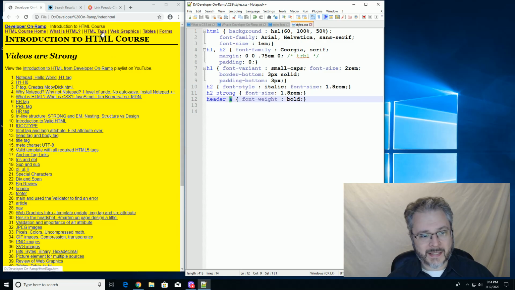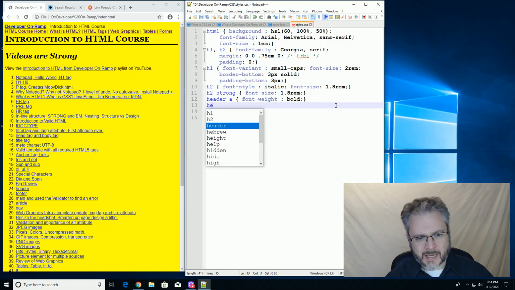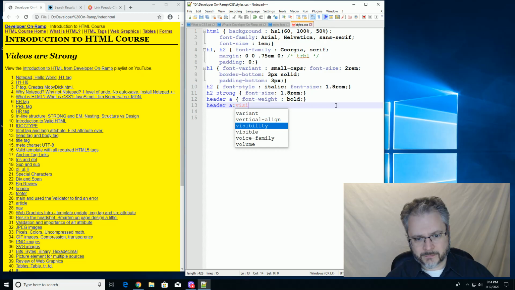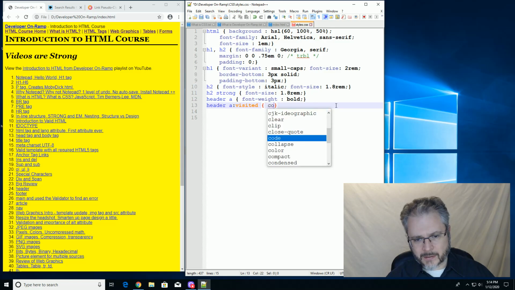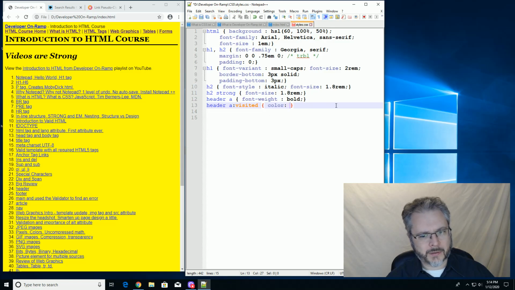Okay, so here's what I came to say. Notice that our visited links, the ones that the browser remembers having been visited, are purple, and the ones that the browser doesn't remember having been visited are blue. So that's the difference between links and visited links. And you can style those differently. Let's keep it in the header. And all of our visited links are going to be color red. Probably going to look terrible. We'll change it in a minute.